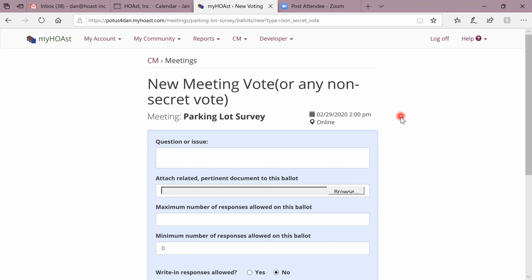Okay, so we're doing the easier one, which is we're going to handle a not secret vote. So again, question or issue, what question are you having them respond to? I'll say, do you want to add speed bumps in the parking lot?